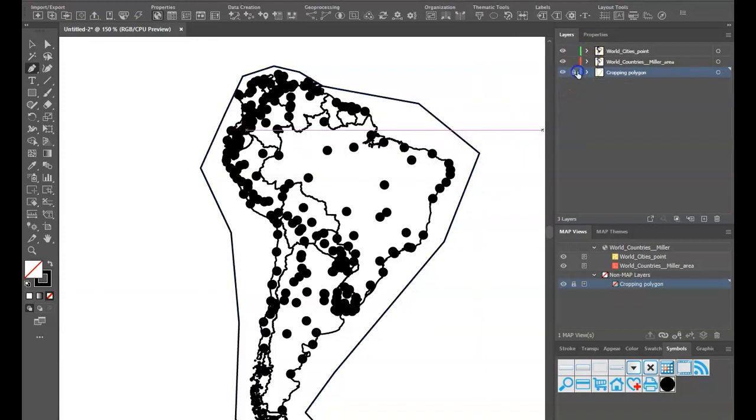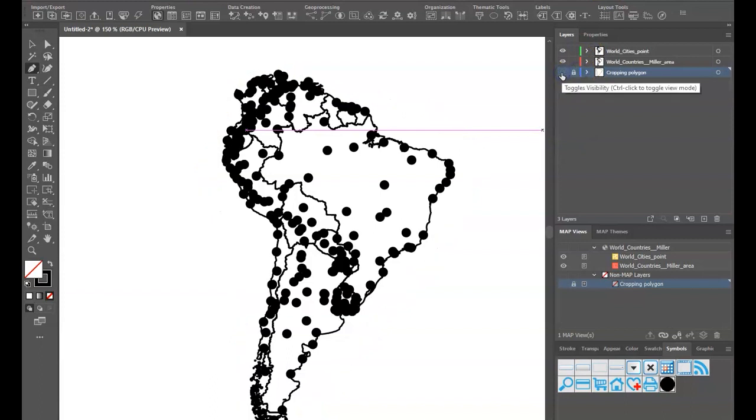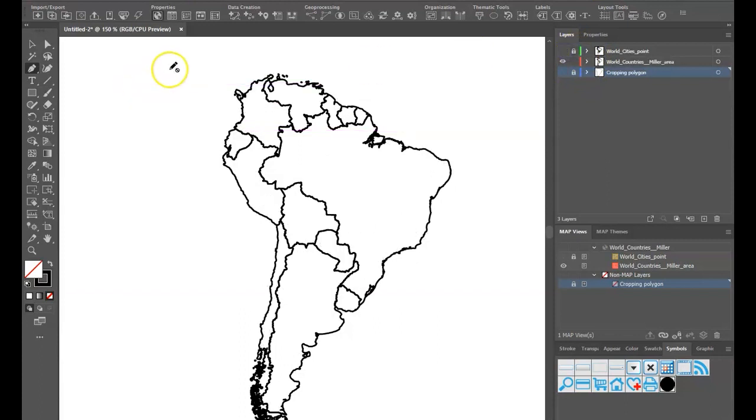So now I'm actually going to lock that cropping polygon and make it invisible. And I'm also going to lock the cities and make them invisible for the time being. And you'll see that there's this little piece of Panama hanging out here. I'm going to select that little piece of Panama right there, and I'm just going to delete it. And so now I have South America the way I want it to look.